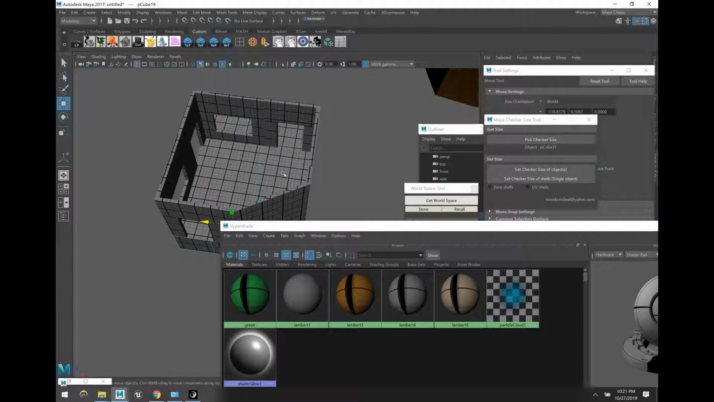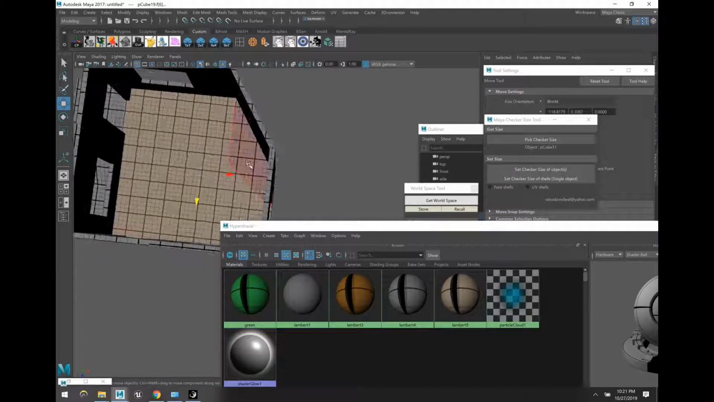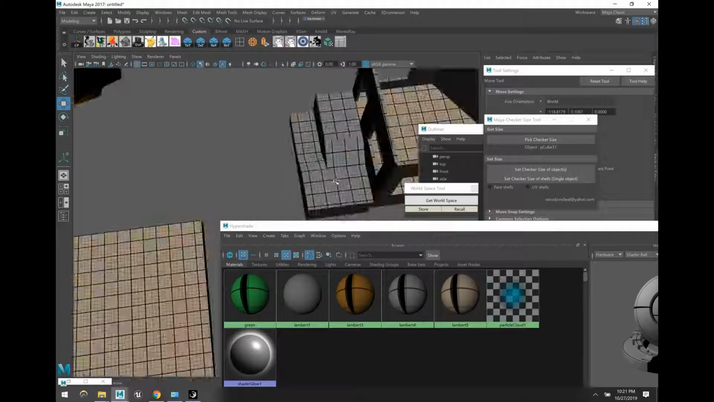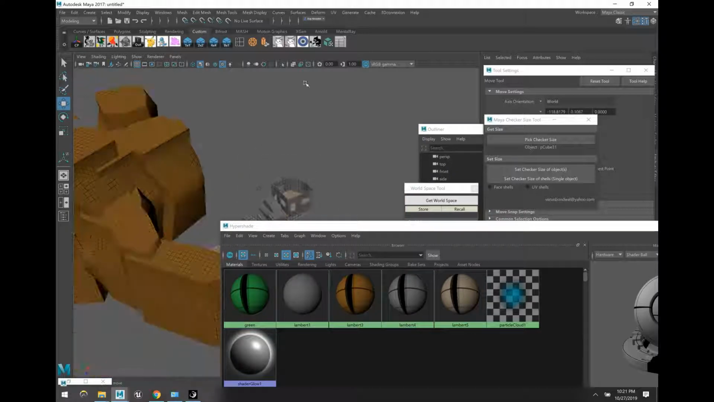And again, to be nice and consistent, I'm going to make sure all my floor is this nice beige shader. So there we go. That's super good.